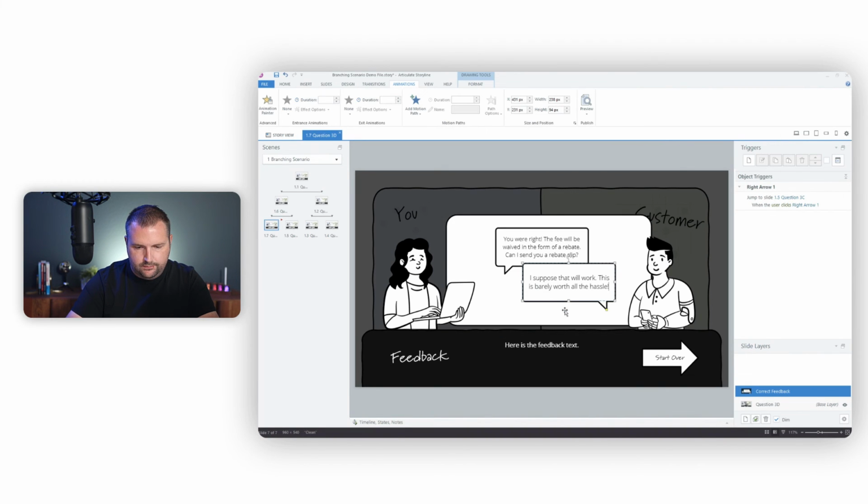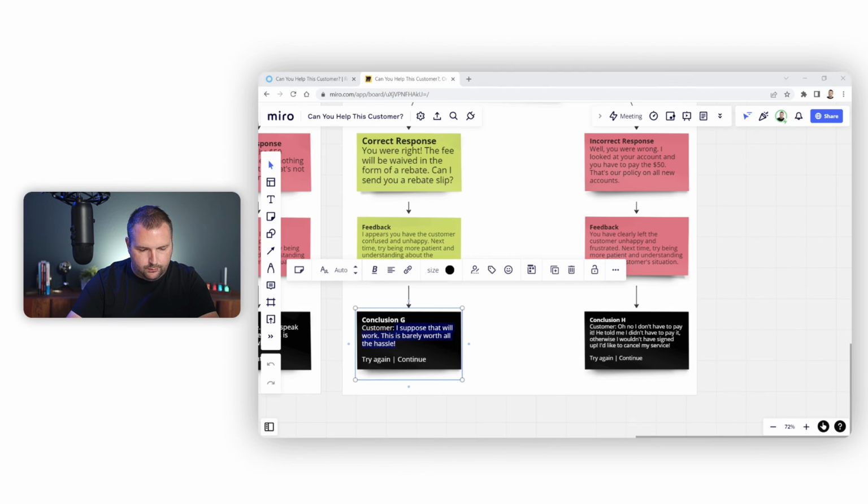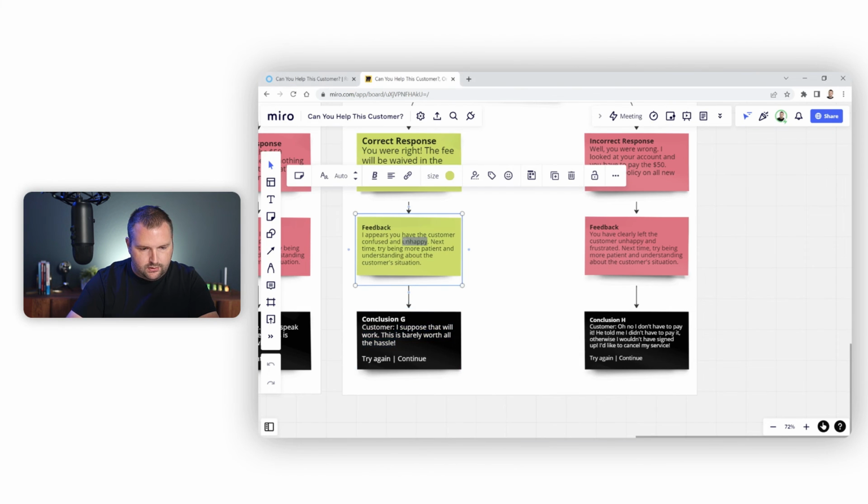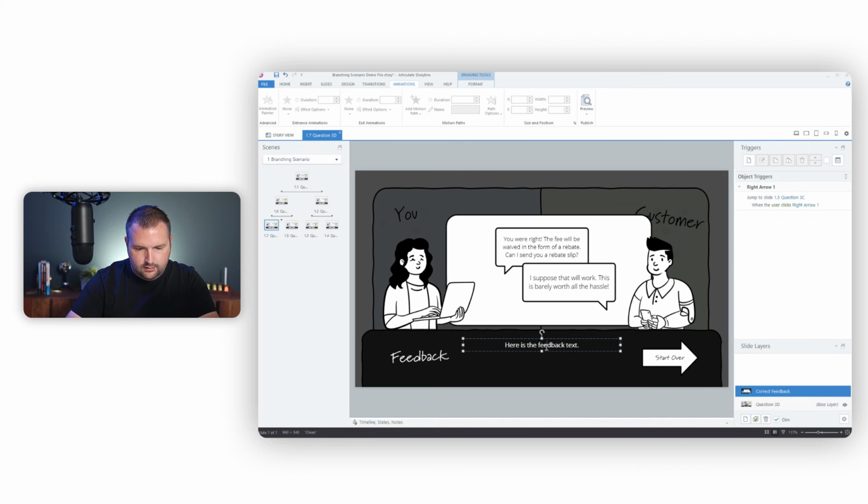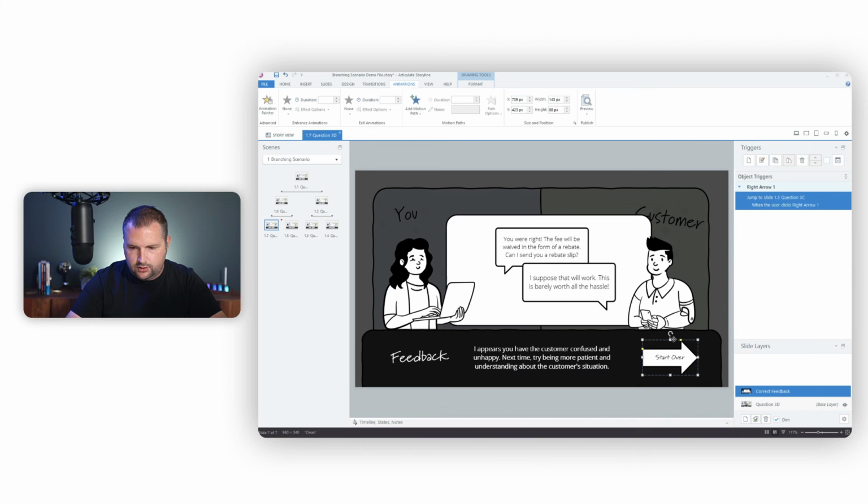Paste that in here. Okay, that looks good. And then we'll give our feedback here. What's our feedback? It appears you've confused the customer and he's unhappy. Copy that and paste that in here as such. All right. And then we have our start over. And the start over is not going to jump to slide 1.5. It's going to jump to slide 1, question 1, when the user clicks the right arrow. Because again, we're going to start over.